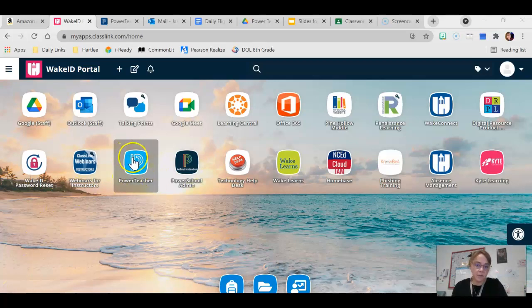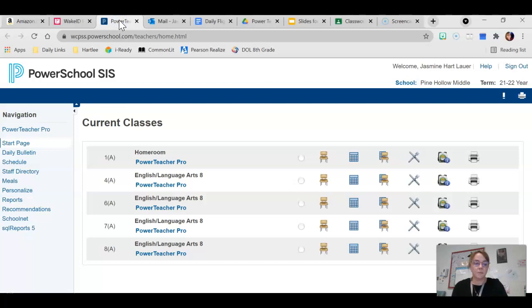So, of course, the first thing you do is log into PowerTeacher through your Wake ID. Click on that and it'll log you in. I already did that. You have to use that code, that number from your pay stub. If you don't know how to find your North Carolina user ID, just send me an email and I'll help you out with that.